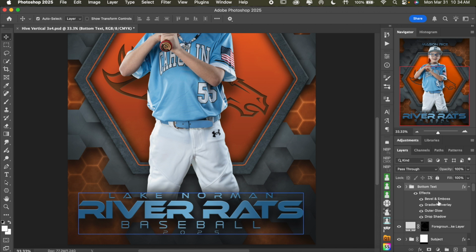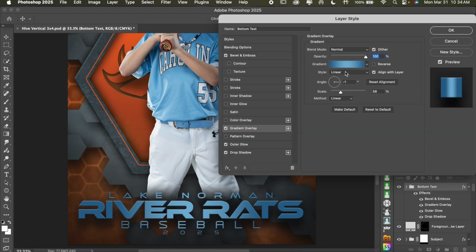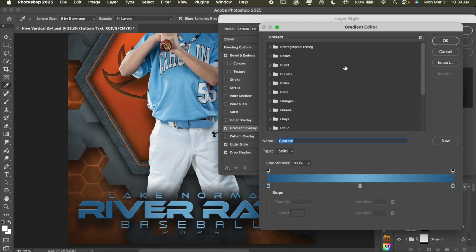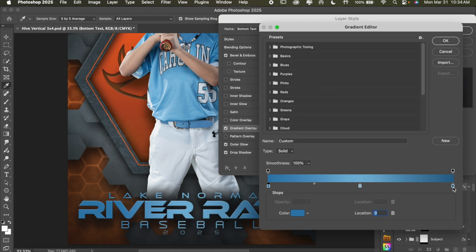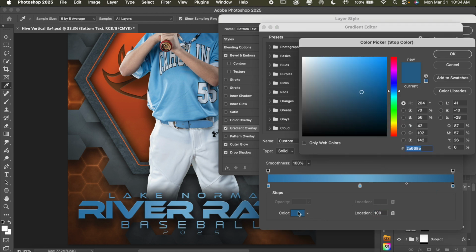I might make it lighter. Let's do that. I'm going to open that back up by double clicking. Then with this, I'm just going to tap up right there. Command or Control C to copy that. I want to bring it back over to this side. Command or Control V to paste it.